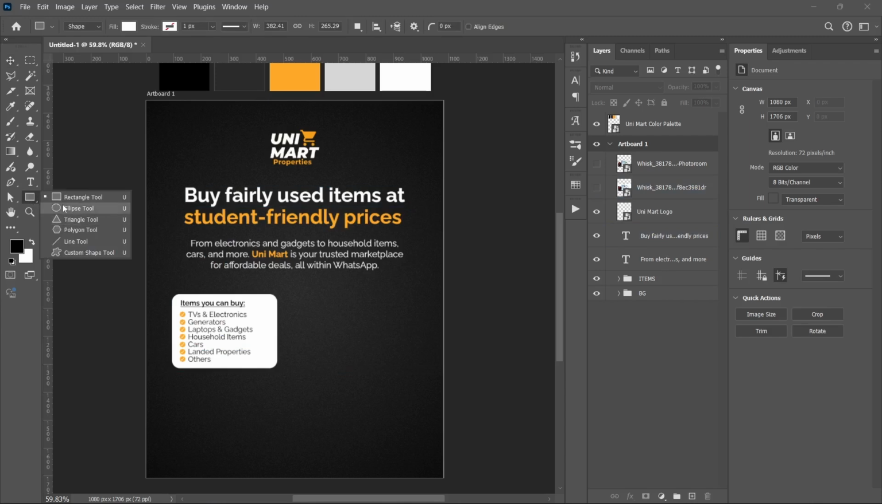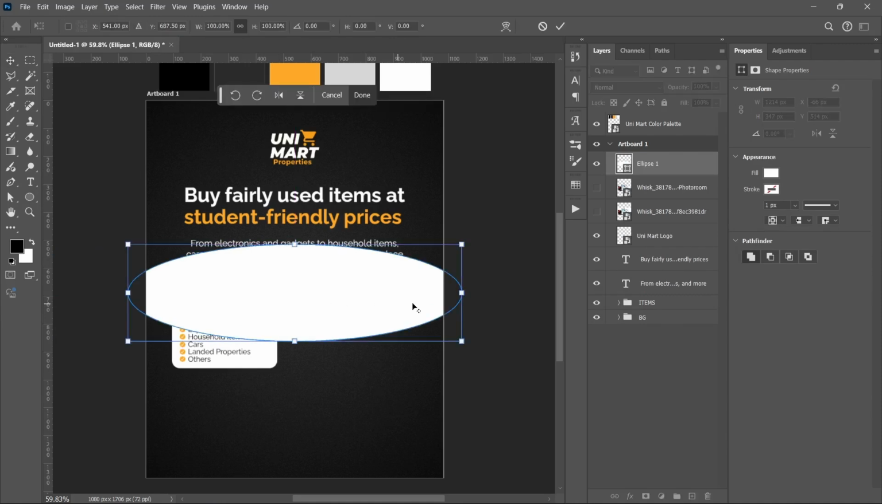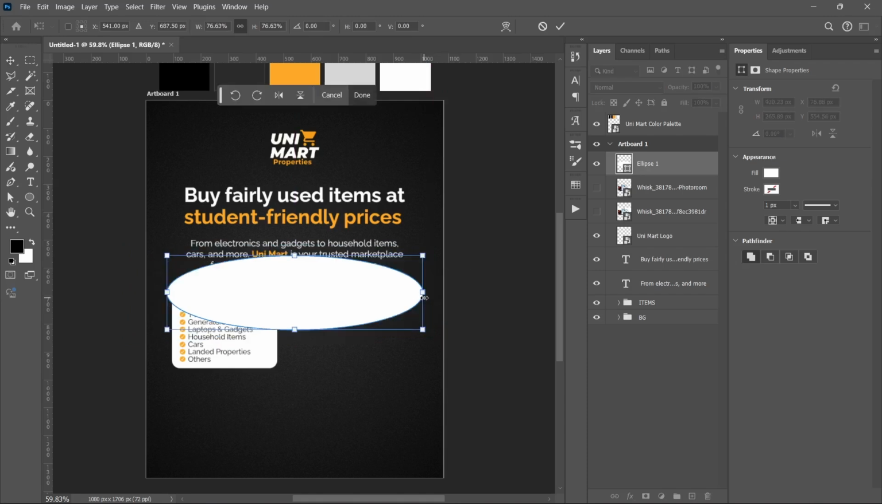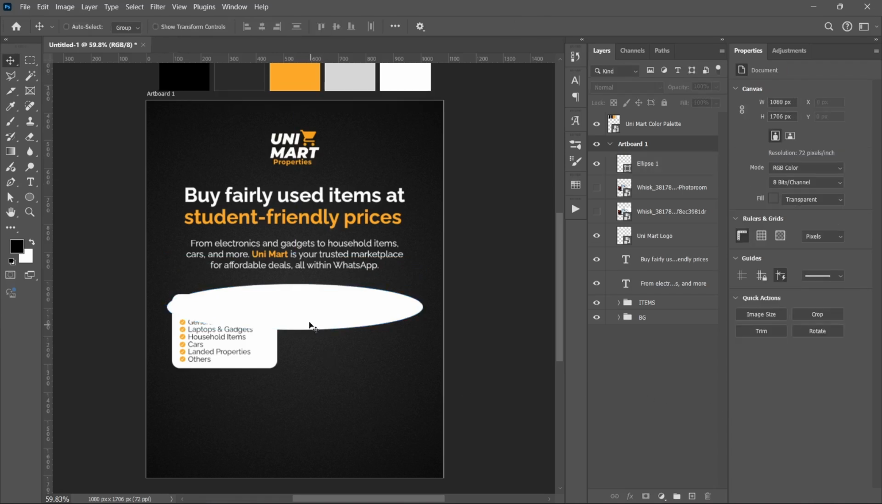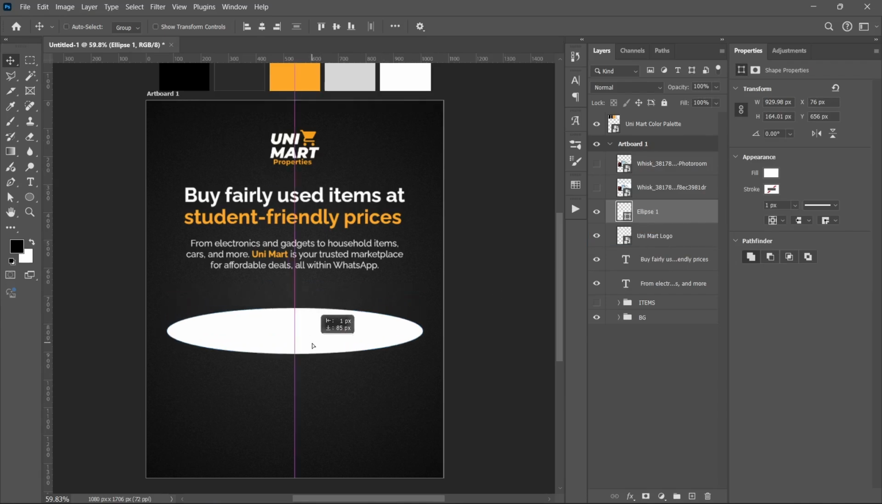I'll select my ellipse tool, which is under the rectangle tool. I'll select it, and I'll draw an ellipse like this. Alright, so I'll draw an ellipse like this. I'll press Ctrl T, and I'll reduce the size. Right, we'll just adjust it like this. So we have this ellipse. You know what, let me hide these items. So we have this ellipse here, right?